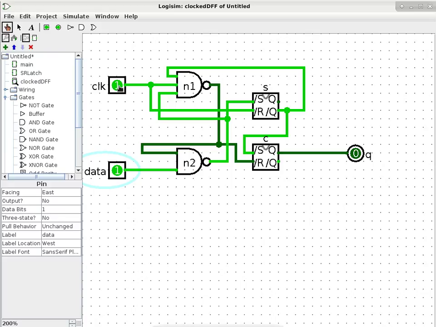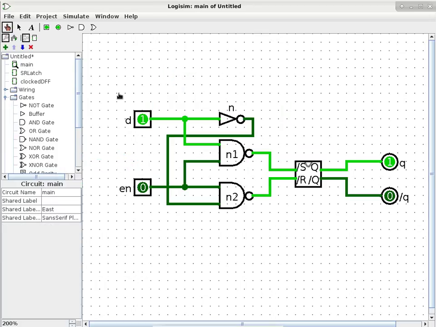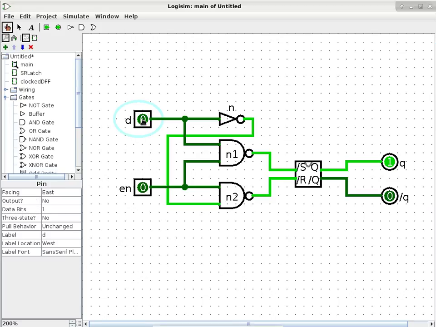Okay, let's go back to the previous one. Play with that for a little bit first. The previous one is still called main. In the previous one, as long as En is a 0, you can flip D and nothing changes with the output. But the moment you change En to a 1, the circuit becomes sensitive to D. This is also what we call a level sensitive D flip-flop.